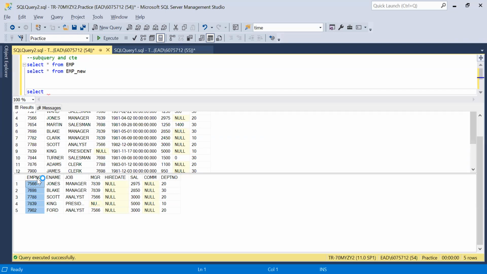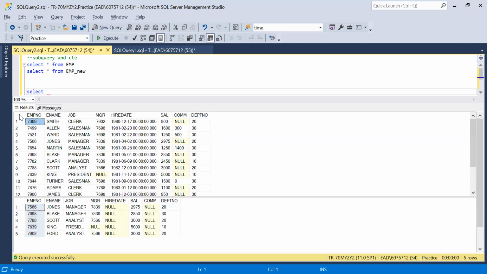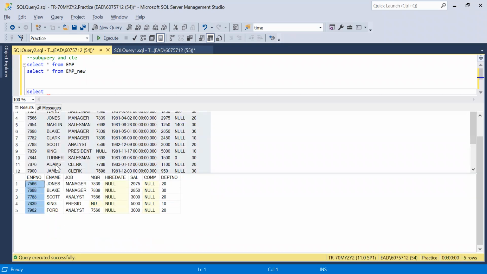I want to get these employee numbers' data from the employees table, only for these five employee numbers. We need to get the data from the EMP employee table for these employee IDs.